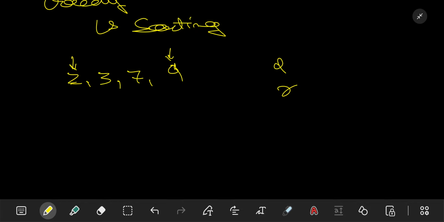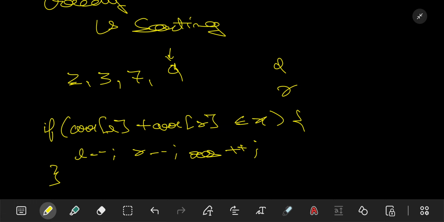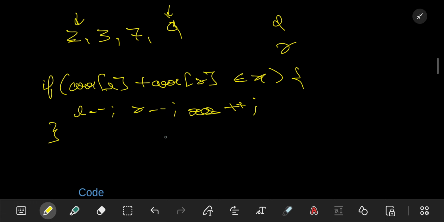So pair them up if you can, if array of L plus array of R is less than or equal to X. If we can do this, then do L plus plus and R minus minus, and add to our result. We used one gondola, we move these pointers, and that is how we will solve this problem.